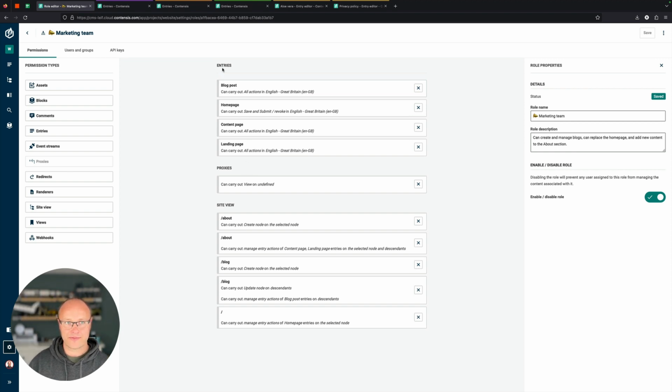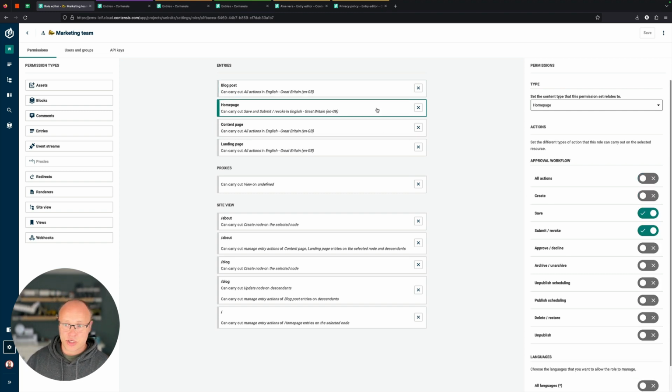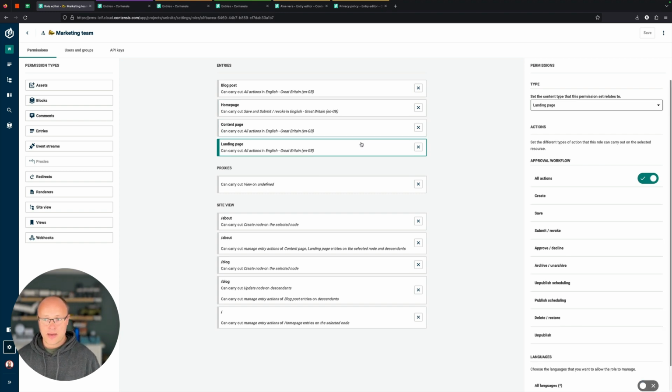So firstly we have entries. So what entries can the marketing team manage? Well, they can create blog posts and they can carry out all actions. So they can create, publish, archive, unarchive, and so on. They can make changes to the homepage. So they can save and update the homepage, and they can submit their changes for approval. They can create content pages and landing pages. And they can carry out all actions, so they can publish and change landing pages.